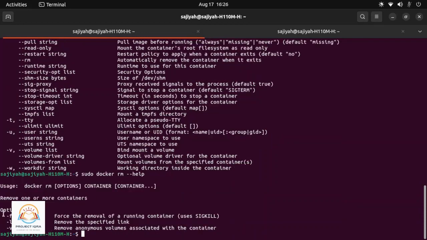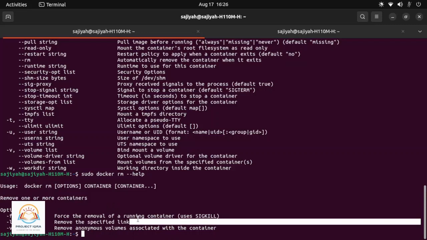Okay. See, I told you about force, right? Here it is. Minus f, minus force. You can use both options. Any option. If you want to force the removal of a running container. If the container is running and you want to remove it immediately without killing it, you can use this command. Okay.